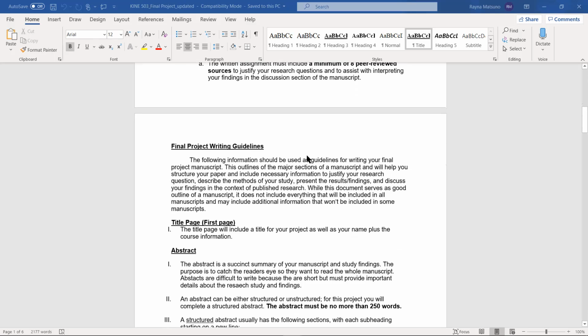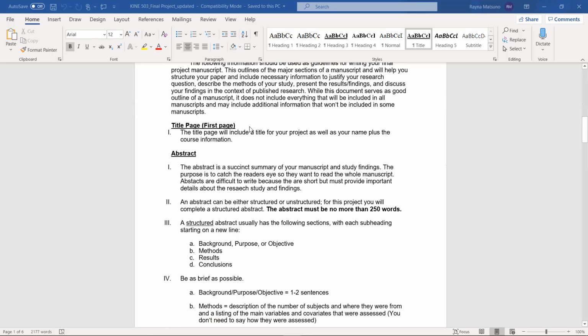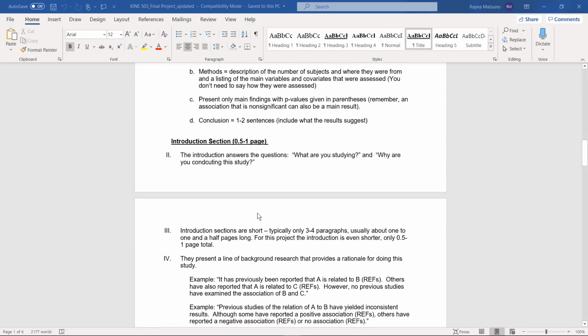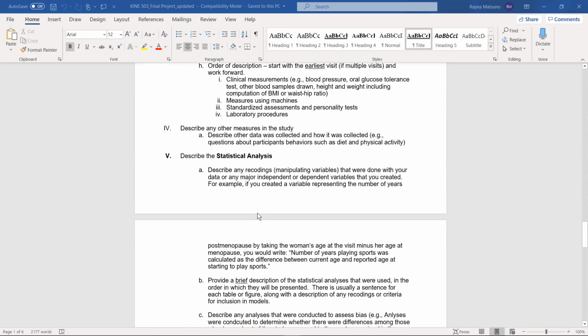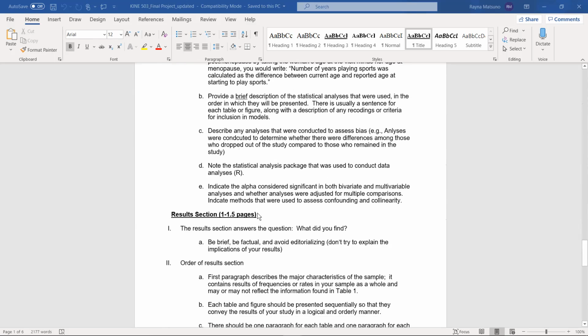Okay. And then if you just go through this, it has specific guidelines for how your written assignment should look. And then we can cover this more if you want, but also feel free to email me if you have questions about this.